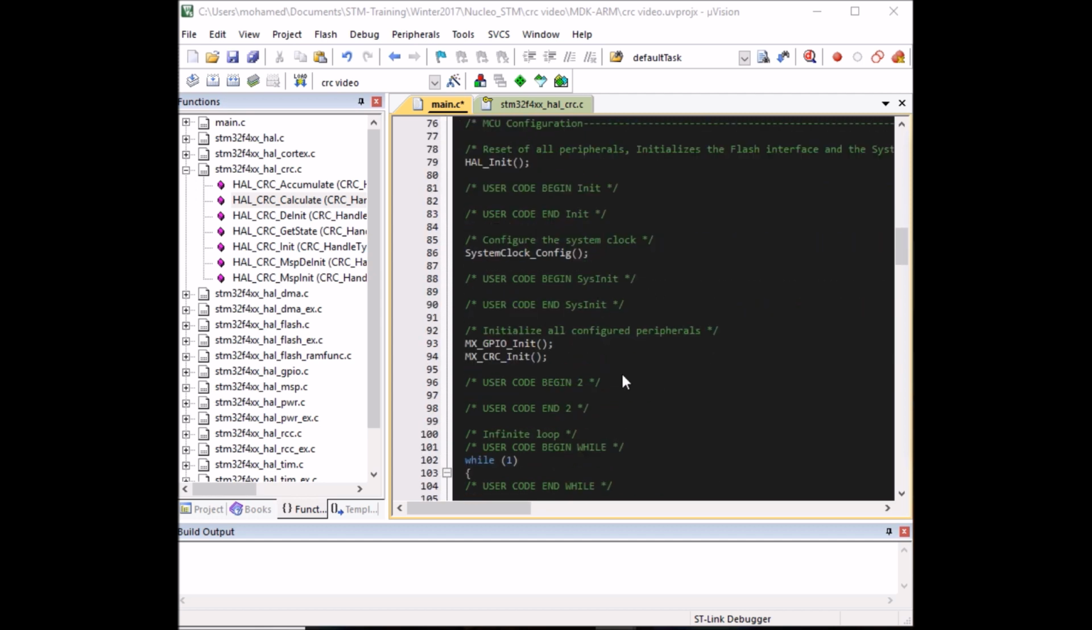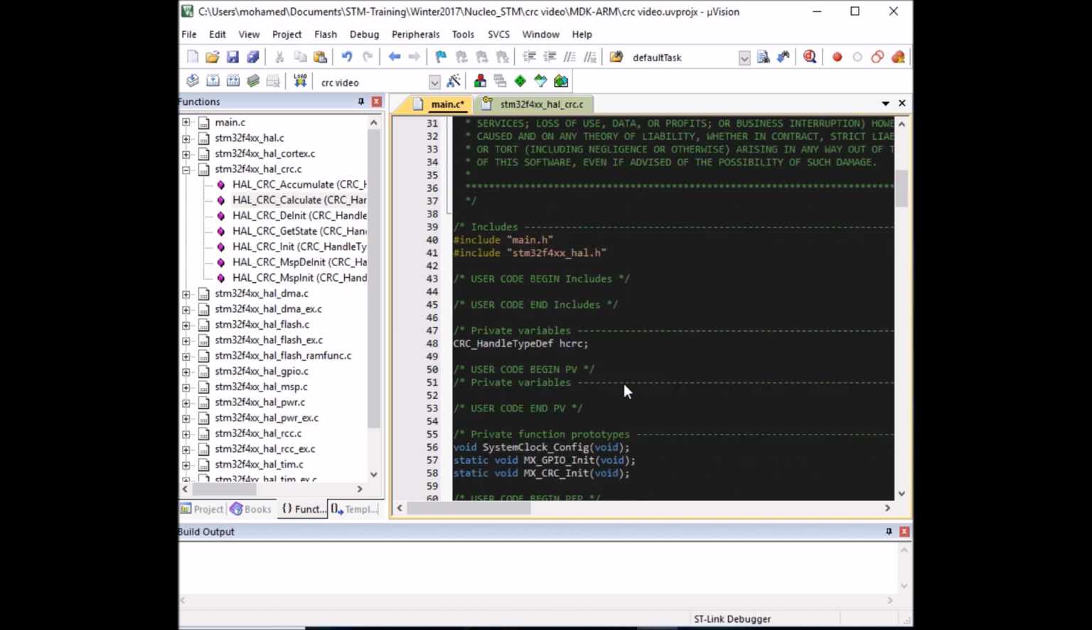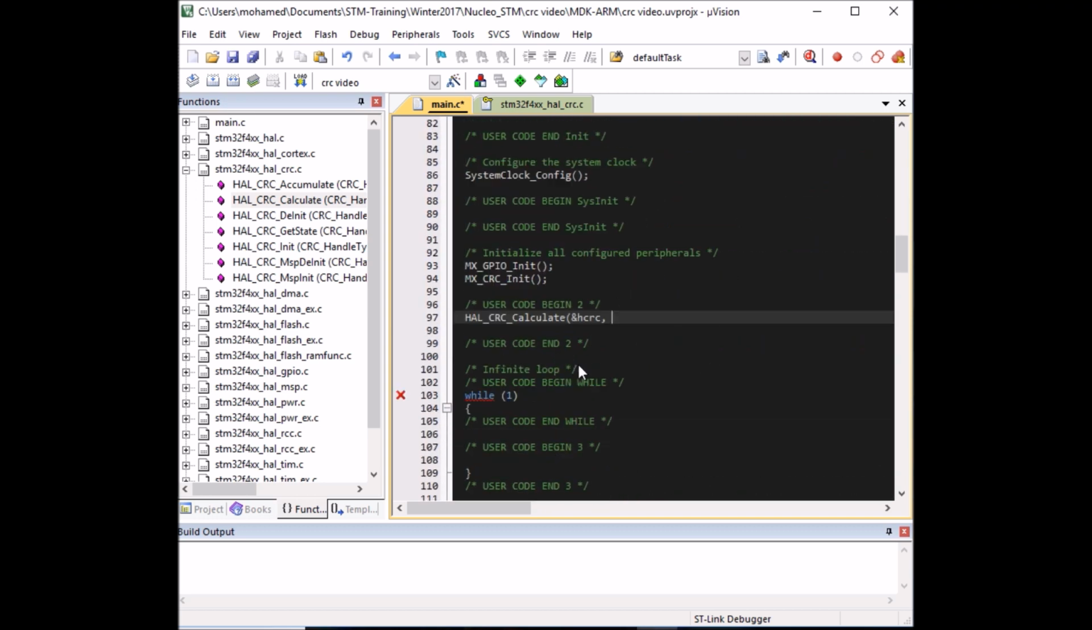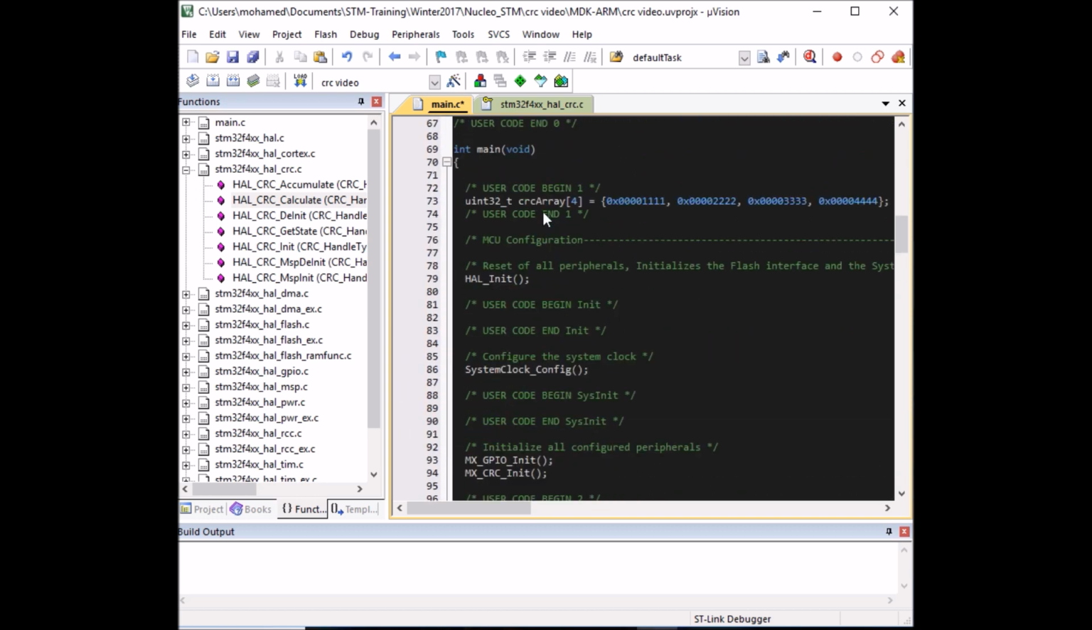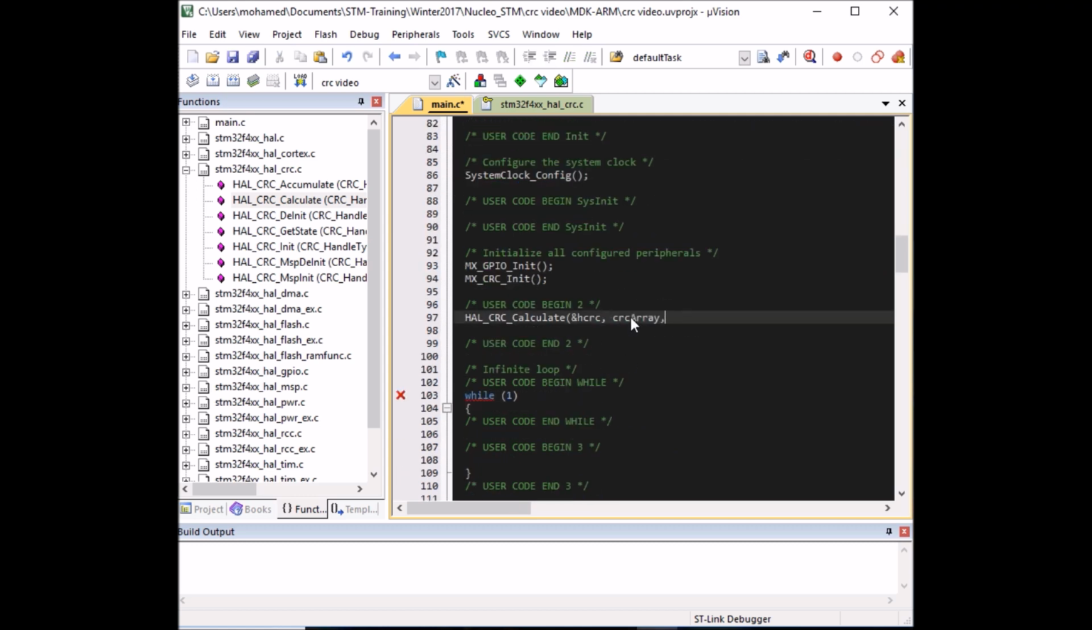So let me calculate it then. The function HAL_CRC_Calculate takes a few parameters. The first one is the CRC handle type def, which is defined by CubeMX and given the name hcrc, and we need to pass this as a pointer. Then the pointer to the array that holds the data, and the size of data, which is 4 data points, and that's it. This will return a CRC value.